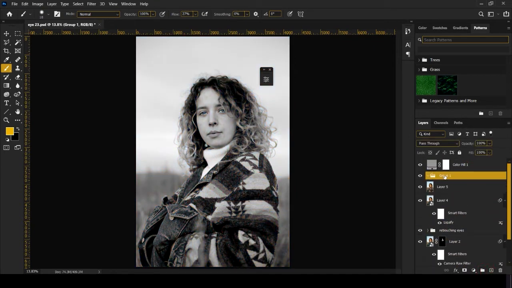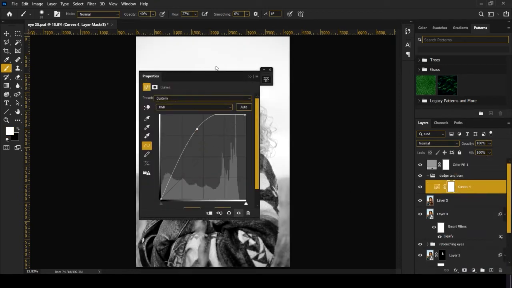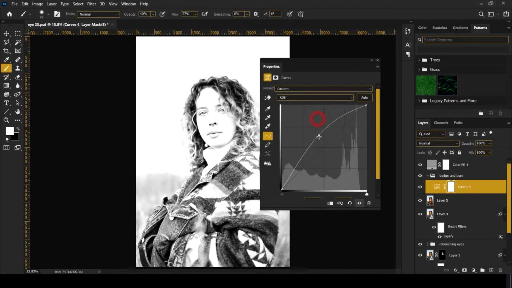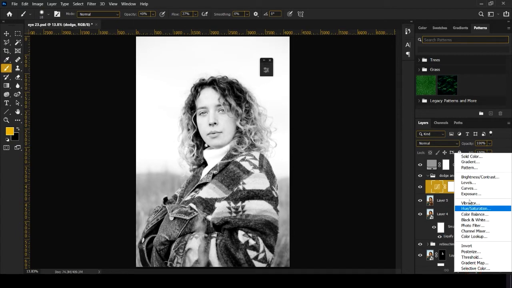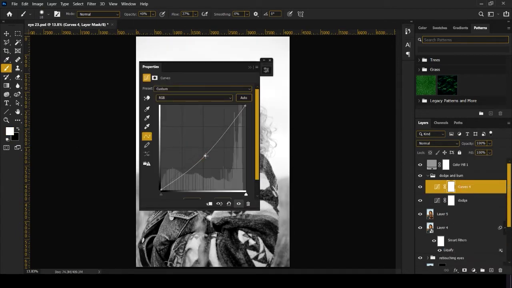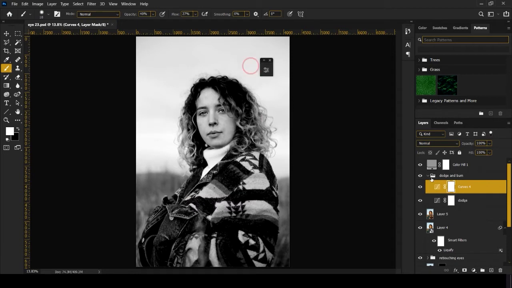Now let's create a group again for dodge and burn. And then create a curves layer for the dodge. Increase it a lot. Not this much, sorry. This much is good. Change its name to dodge. And next create a curves layer. Decrease the curves a lot. This much is good. And then change its name to burn. Invert both the masks.